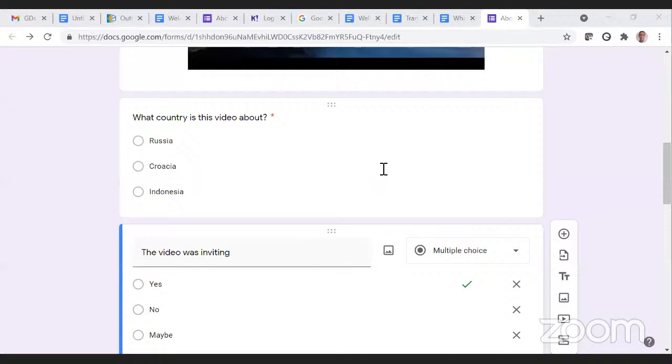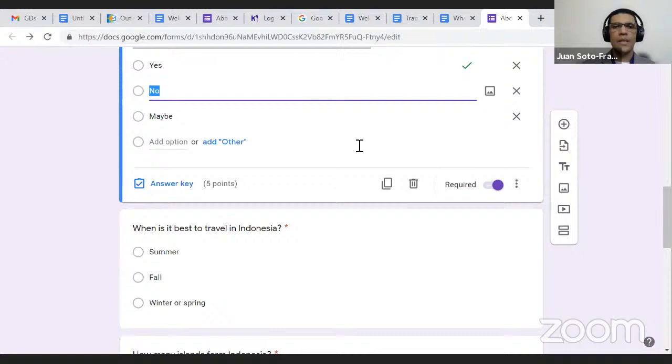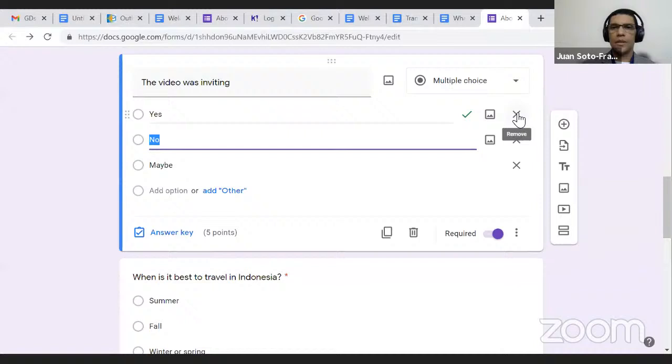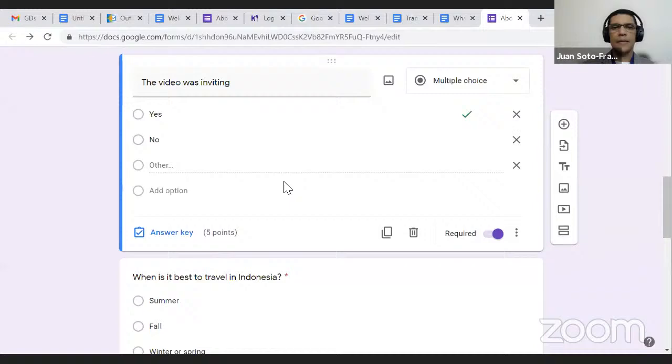Okay, so in order to edit, all you have to do is click on the particular question you want to edit and it opens up the menu. So from here, you can edit and either remove a question. Like in this case, if I want to remove the maybe part. If I want to add another option, I would just click there.